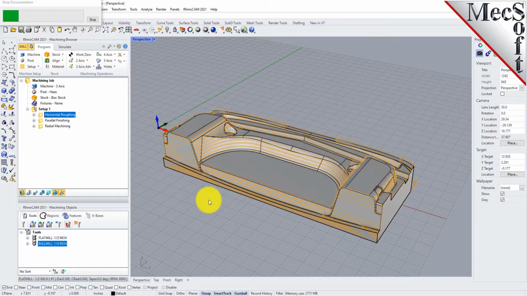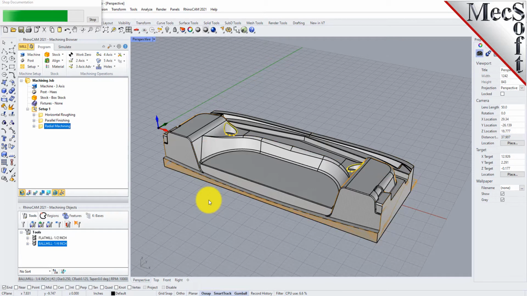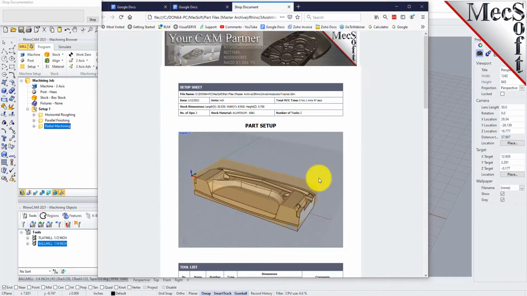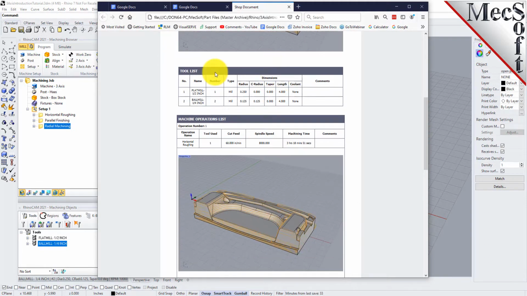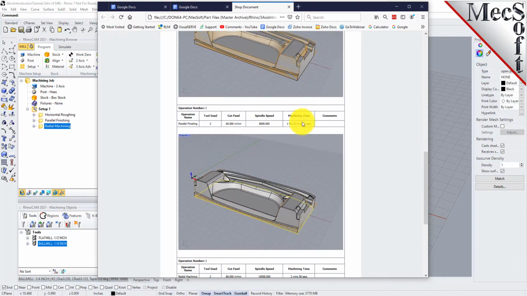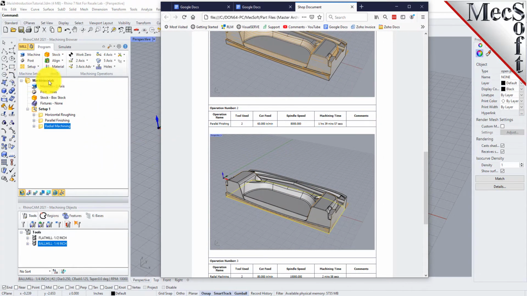This creates an HTML-based shop document that can be viewed in a web browser. As you can see, this setup sheet template contains a summary at the top, including your stock dimensions, followed by your tool list and then details about each operation. You can perform the same right-click sequence on the machining job to generate shop documentation for all setups.